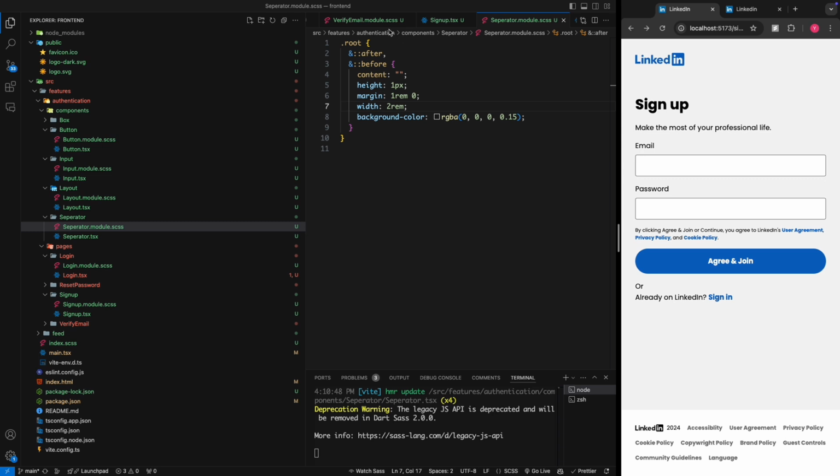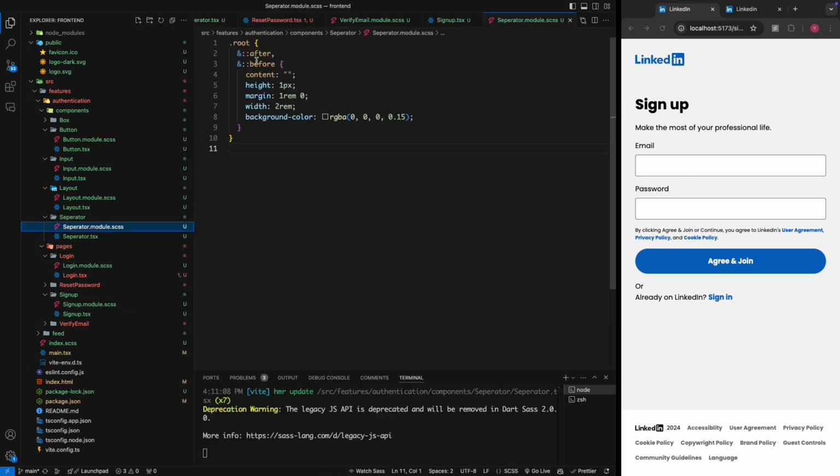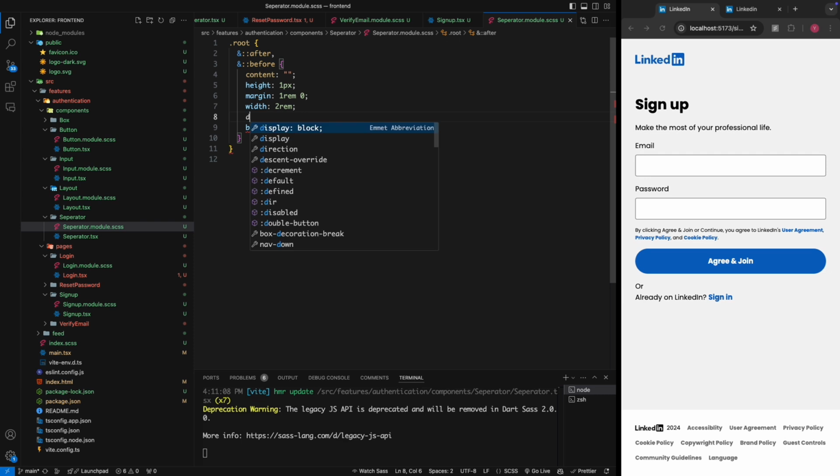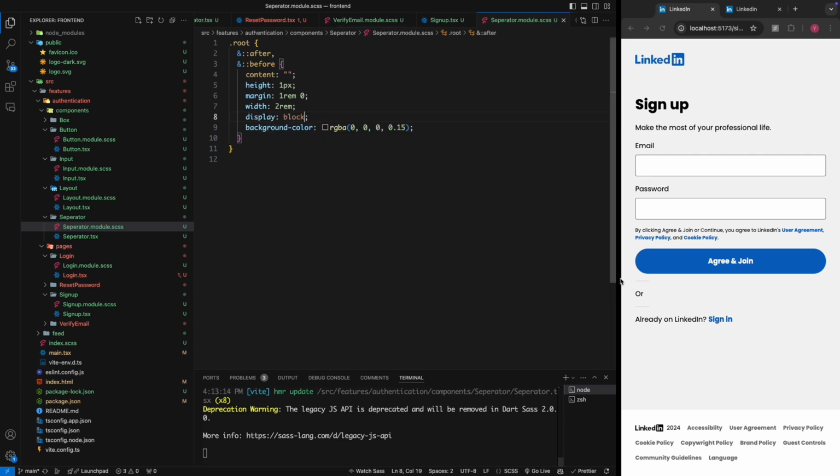Why are they not visible? Yeah, they are not visible because by default they have a display of inline, and when you have a display of inline, the width is not going to work. Let's say they're going to have a display of block like this. Now as you can see, they are visible, but we will not be setting the width here. Instead we'll be using display grid and set the width on the parent here.